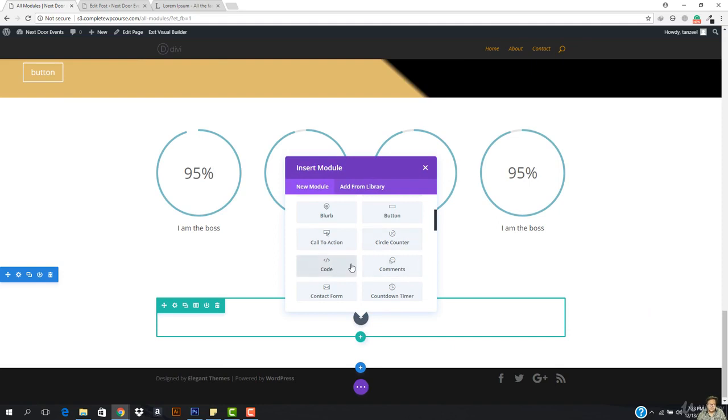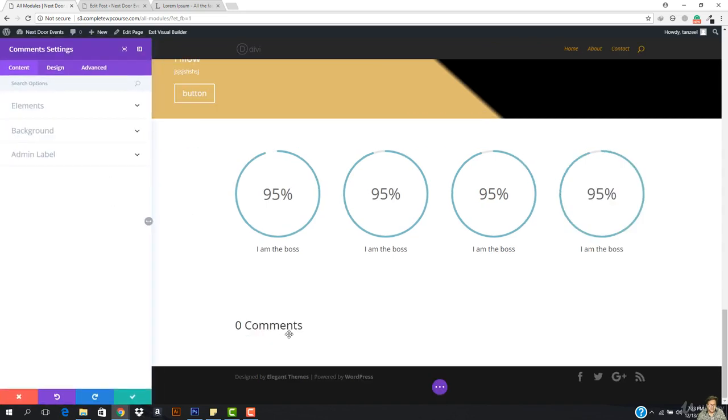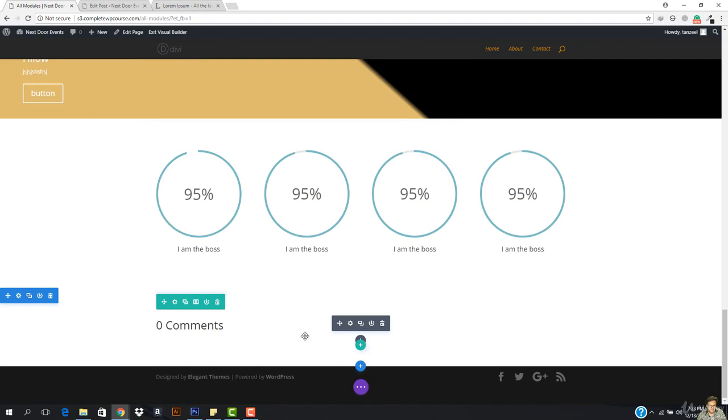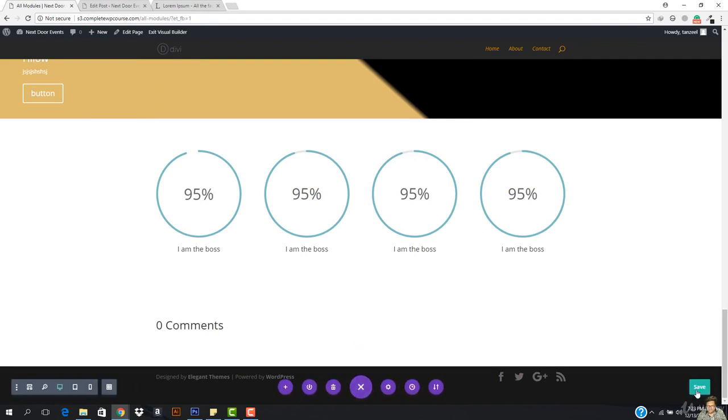You guys already know about how code works. We have the comments right here. So let's add the comments, and you can see these are the comments appearing. We have show author avatar, show reply button, show comments count, and then we have the background right here. Then we have the admin label. So this is the design right here. Let's click here and save it.